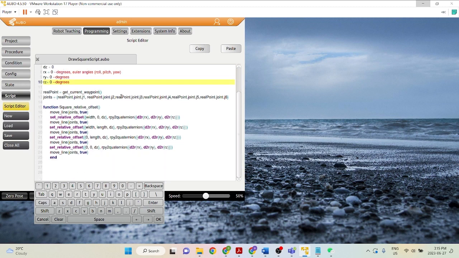So with this initial point, we can just use the relative offset command, set relative offset. We offset it first in the x direction, for example, with width, and then we offset it from width and length, and then we offset it length, and finally move back to the very original point to draw a square, as you can see the 4 points here. And this last point basically just moves it back to that very first point to start off the square again.